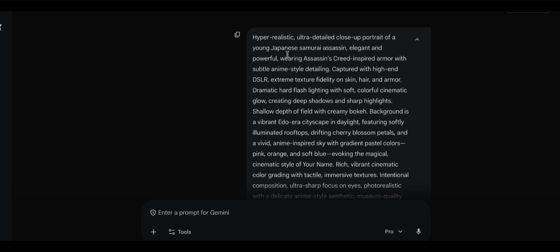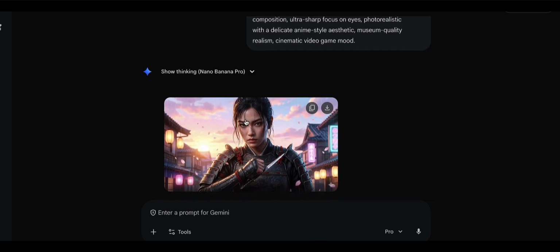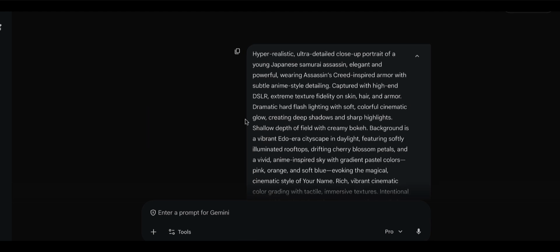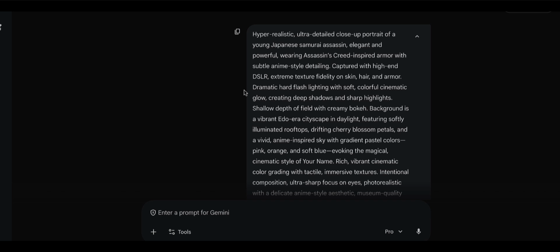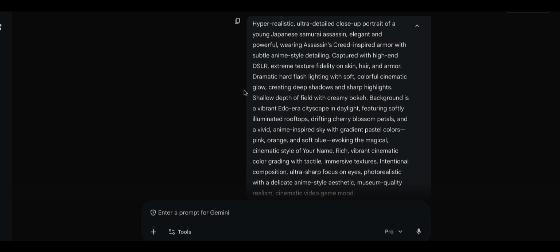The first thing is describing what the prompt is trying to do. Here the subject I have is a young Japanese samurai assassin, which I showed you just now, this one, and I described that she looks elegant, strong and mysterious, belongs to an Assassin's Creed video game, and provided it with some anime style details.